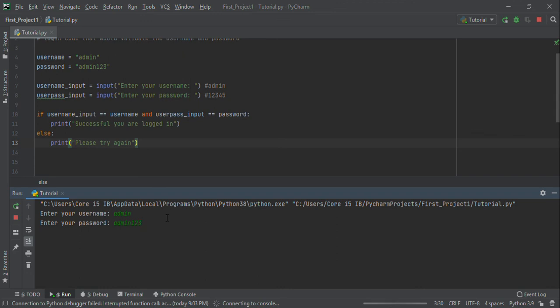At this stage, we should receive "successful, you are logged in," because our username input that we typed, which is admin, is equal to the username that we have in here, which is admin as well. And our user password input is going to be admin123. Is it equal to our password that we have? Yes, it is. So it's true, so we should receive this message. Let's try. There you go. We have successfully logged in.